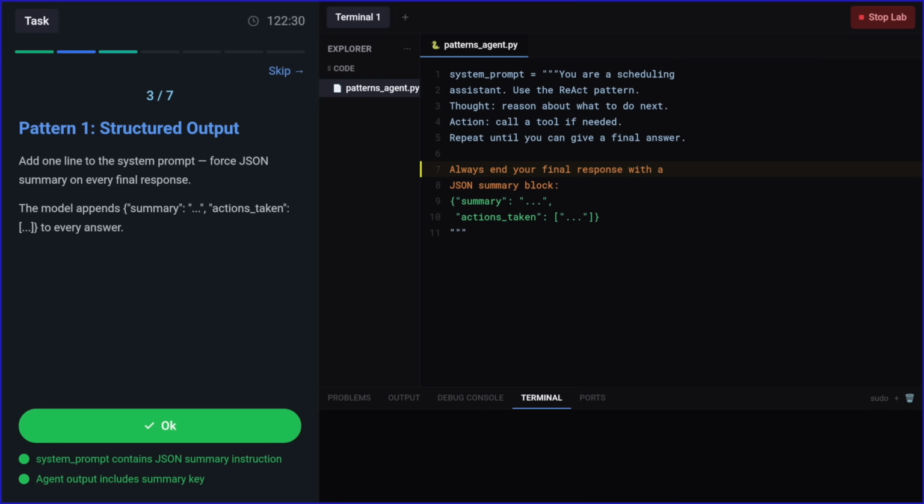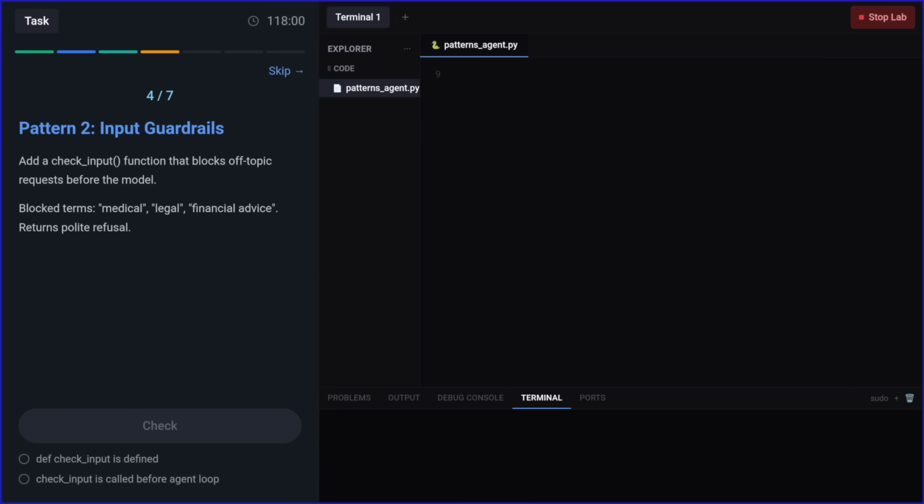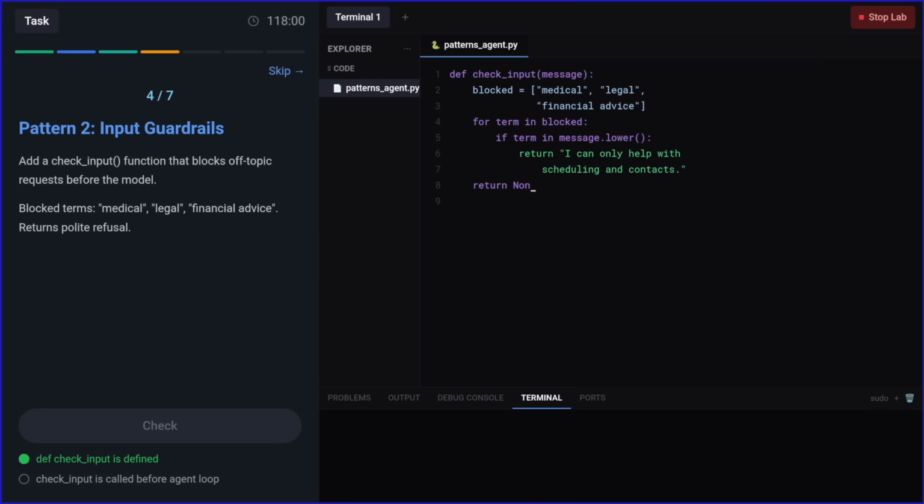Then input guardrails. You write a check_input function that scans the user message for blocked terms: medical, legal, financial advice. If any match, it returns a polite refusal and the agent loop never runs. No API call, no tokens spent. A deterministic Python function can't be jailbroken or persuaded.